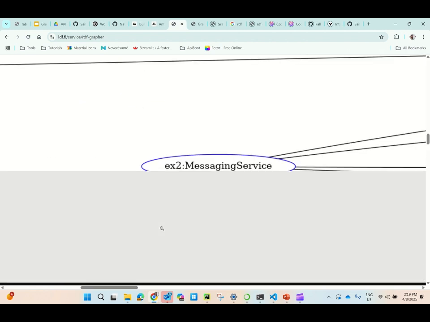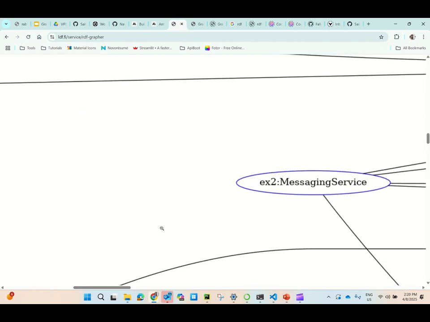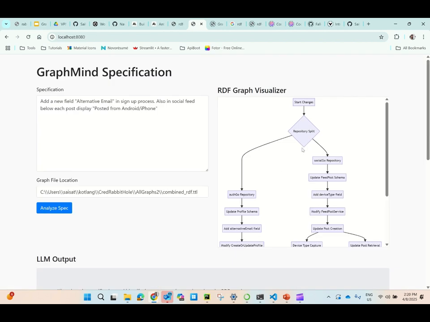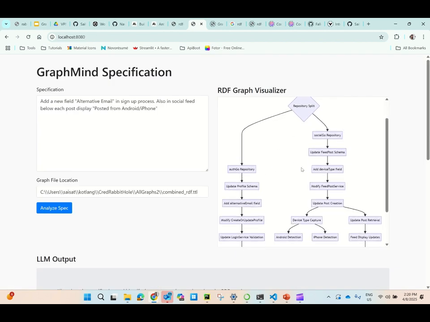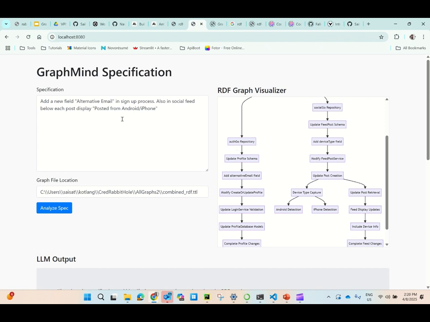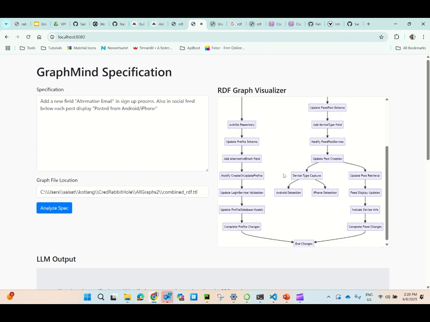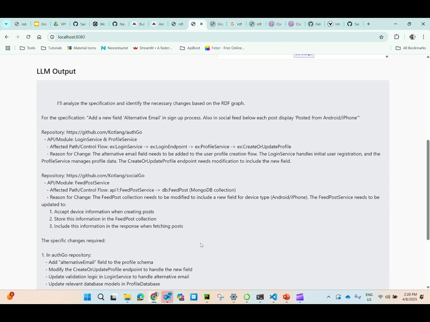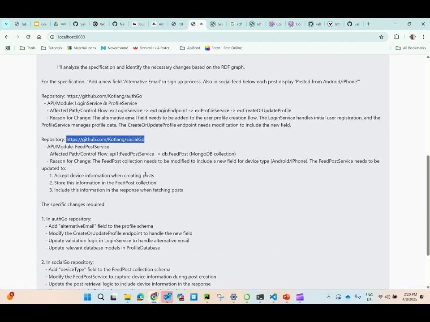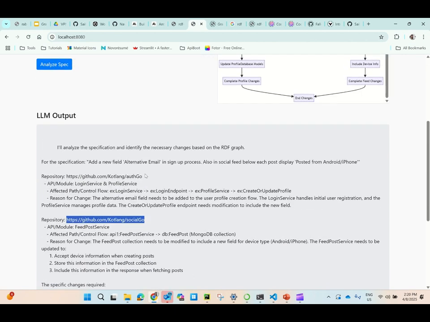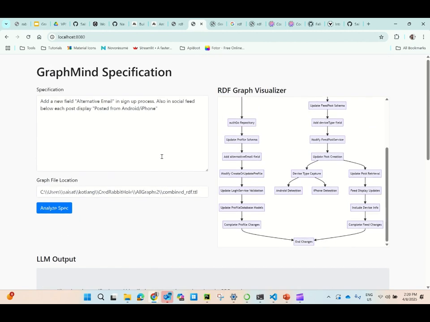Here we can see the changes. We have two different repositories where we have to make changes. For post from Android or iPhone, we have to make a change in the feed post service. Update the post creation, we have to capture the device. So it basically gives a very brief summary of where all we have to make changes. Now this can be further developed into a more structured output, and it can fit into a Copilot kind of code generation tool, where it can locally generate the changes for all of the repos.